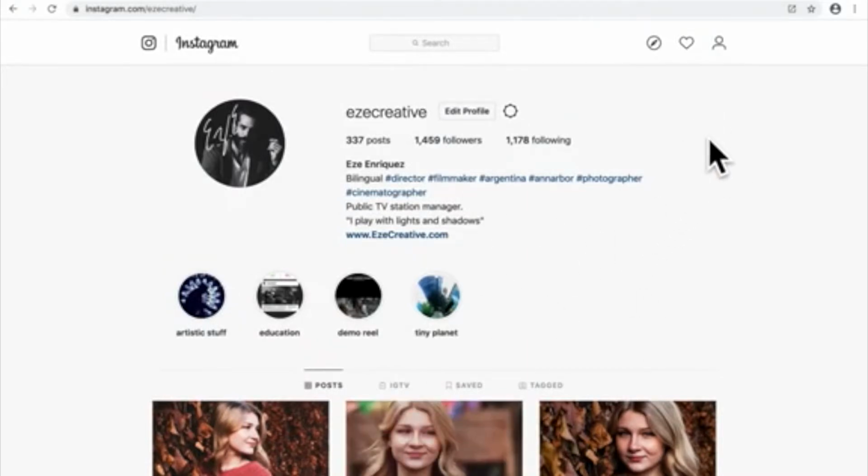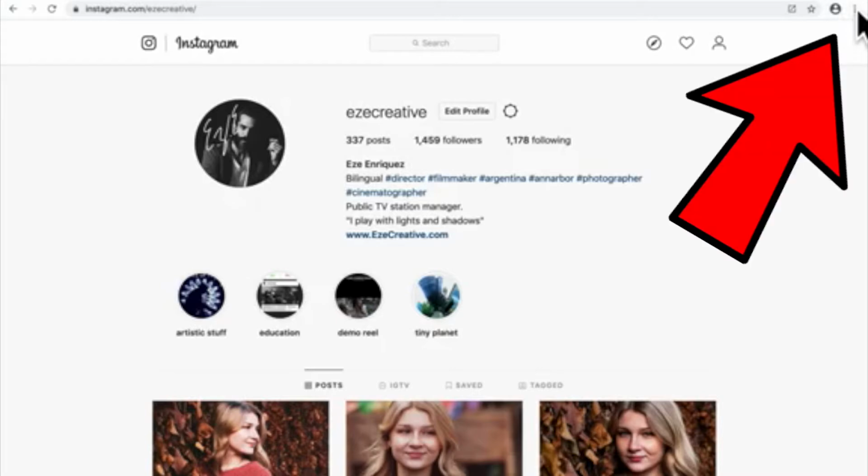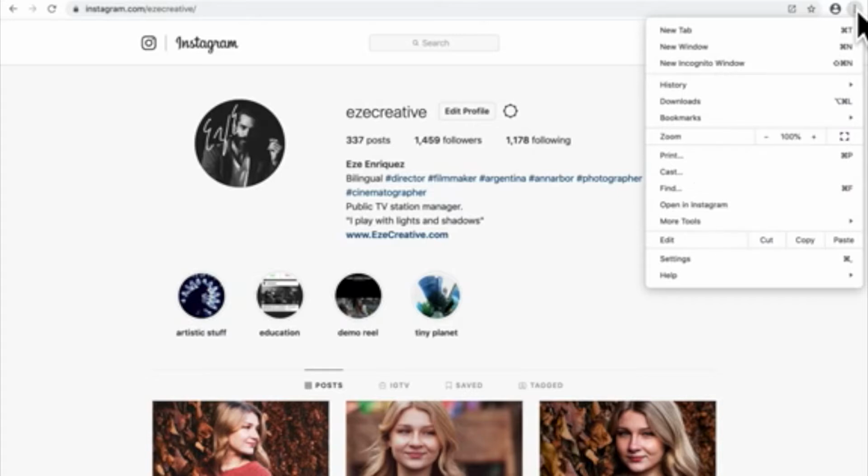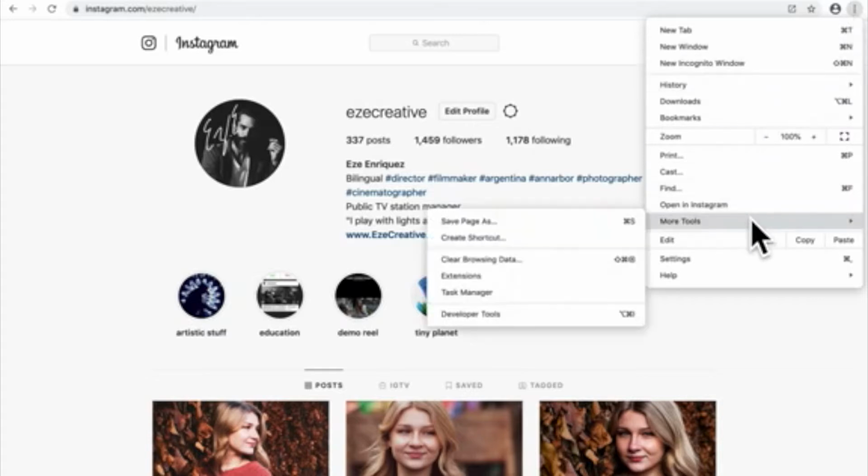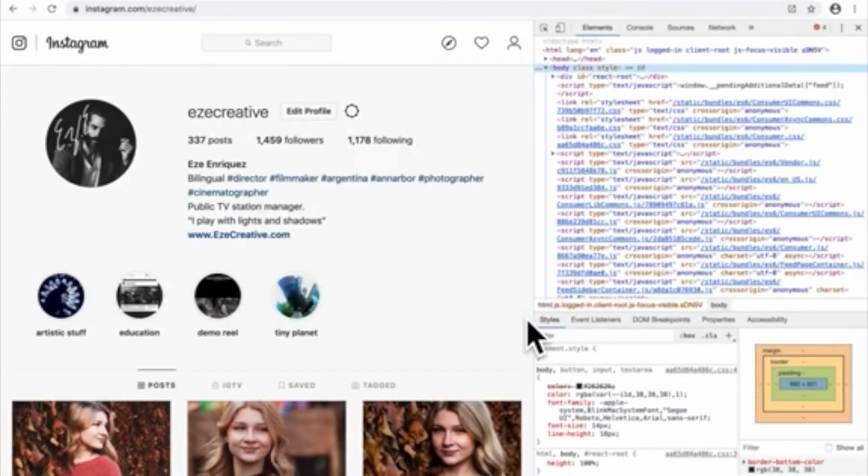But what I'm gonna want you to actually pay attention to is those three little dots on the top right hand side of your screen. So you're gonna open up that window. You're gonna go down to more tools, and that's gonna open up a window, and you're gonna head on down to where it says developer tools. Developer tools, that's what you're gonna want to click on.